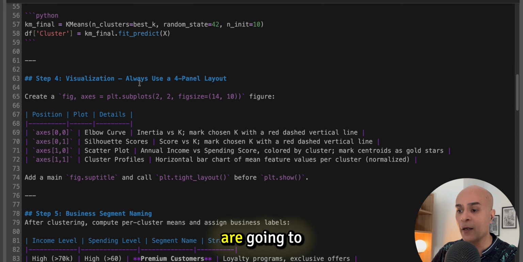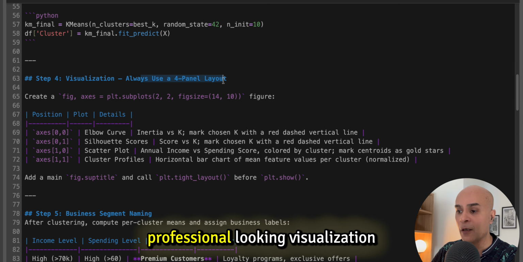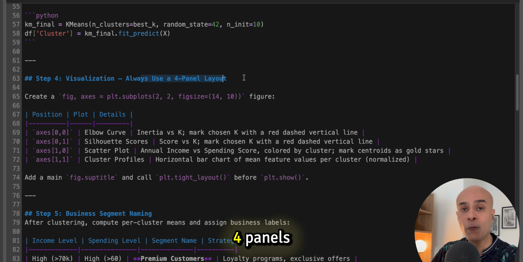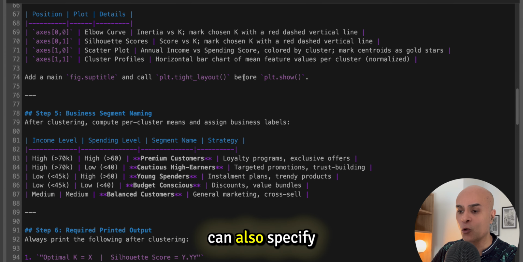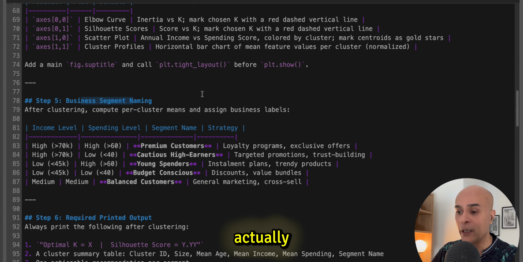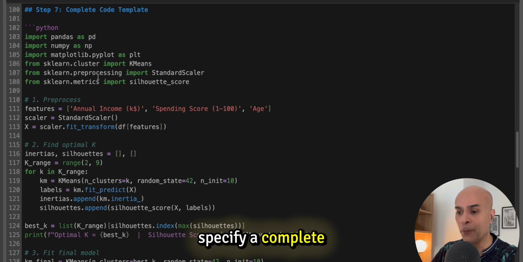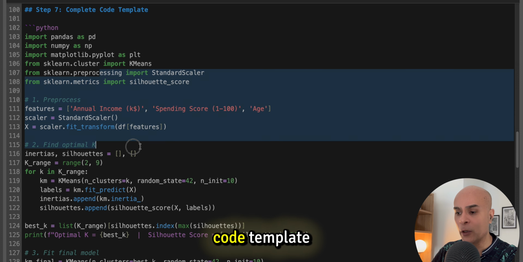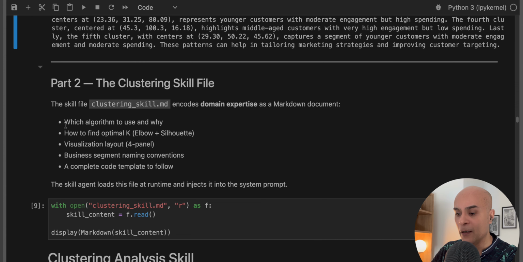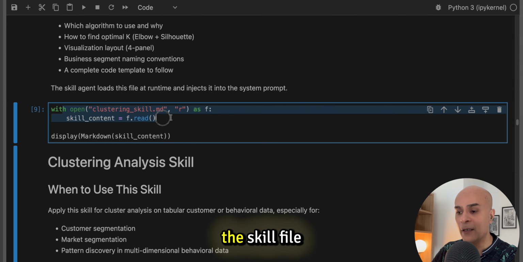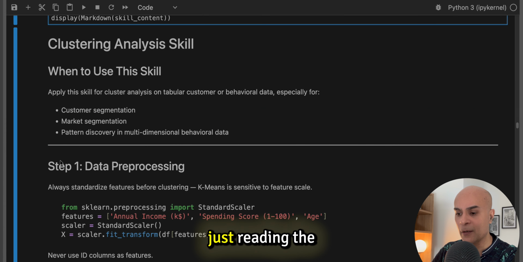So here we are going to use a very professional looking visualization which has got 4 panels. And then you can also specify how to actually interpret the clusters. And of course, you can also specify a complete code template which the agent can use. Now, once you have defined the skill file, you can first of all read the skill file. So here I'm just reading the skill file and displaying it. And then we can start using it with our agent.